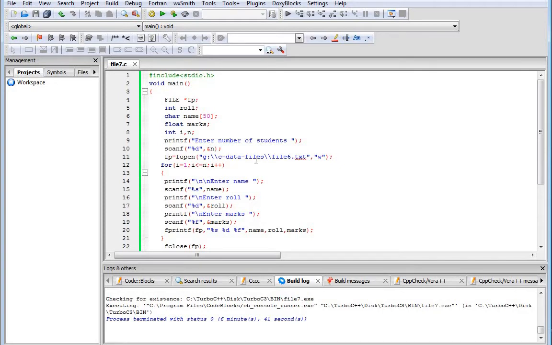And as we are going to store something in that file, it will be opened in write mode. So the mode here is w. And the file pointer, as I already mentioned, is fp. Then according to the number of students, this for loop will work as many times as the number of students stored in n. Therefore this for loop will be repeated n times.